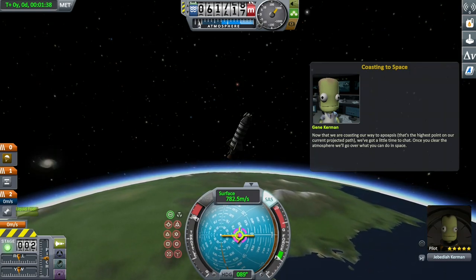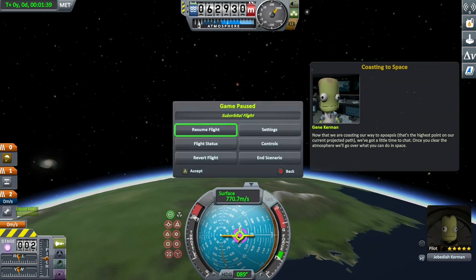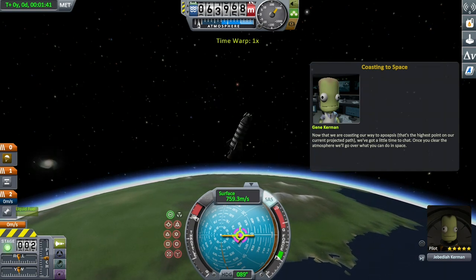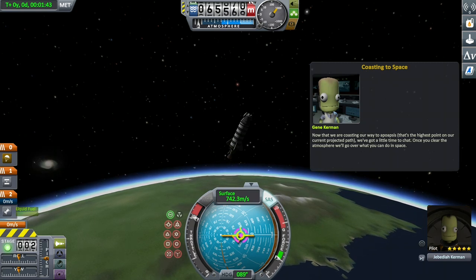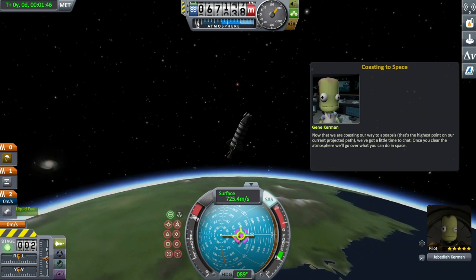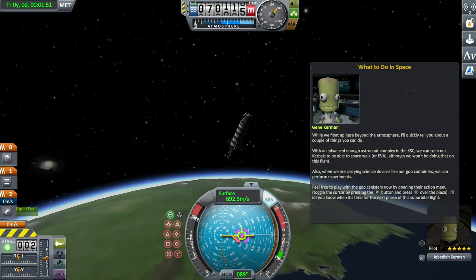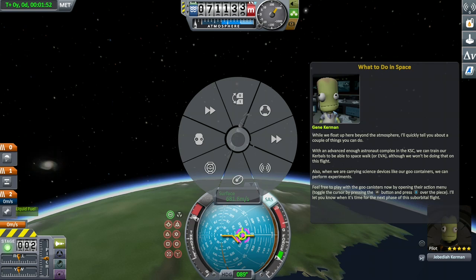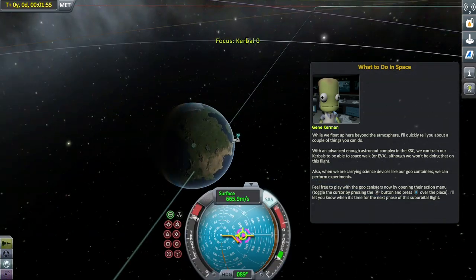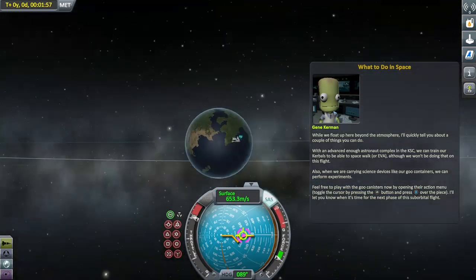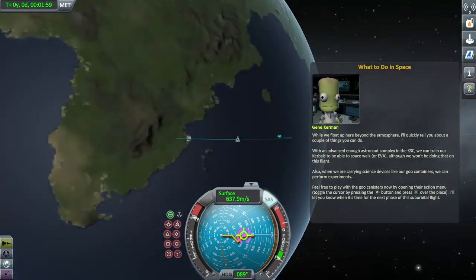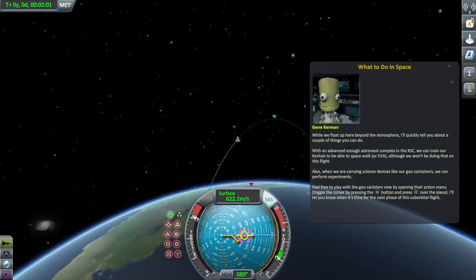Good enough. Apoapsis is the highest point on your current projected path. We've got a little time to chat. Once you clear the atmosphere, we'll go over what you can do in space. Okay, and there's my apoapsis.